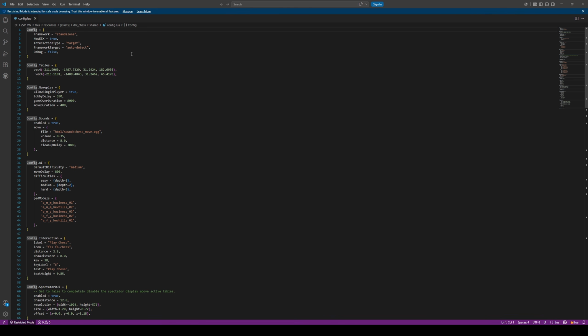So this is the configuration of the script over here. In the new ESX section, I'll be changing the true into false. And these are the locations of the table over here. I'll be keeping them default for now. You can change the locations according to your preference.